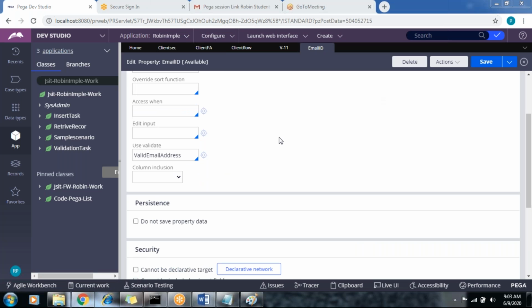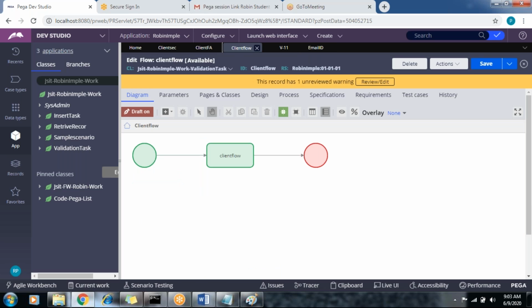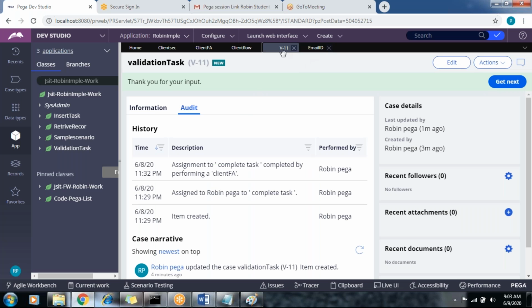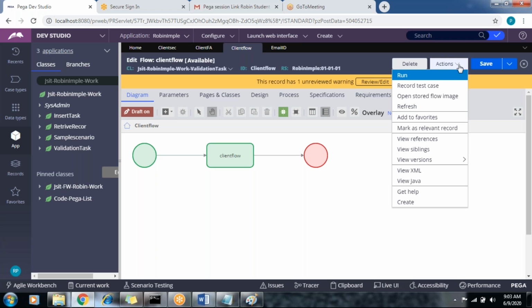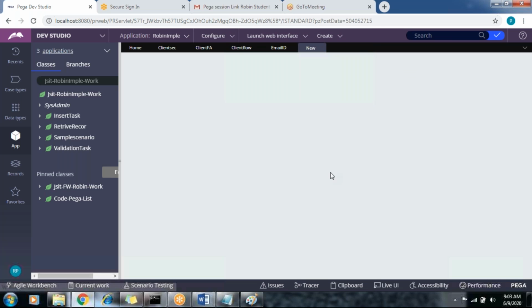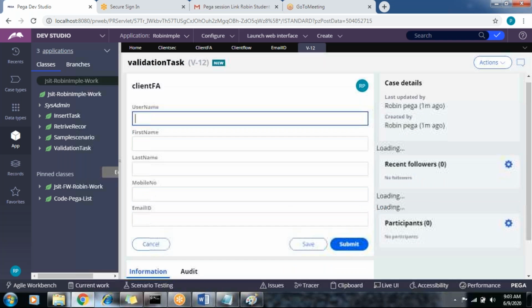Is it clear? Robin, any doubts? No doubts actually. I had some doubts about the buttons on that page. That's created by Pega, right? The buttons on the page: cancel, save, and submit, if you run this flow. Oh, okay, by default. Submit, cancel, save, that's the one. Yes, submit is by default.